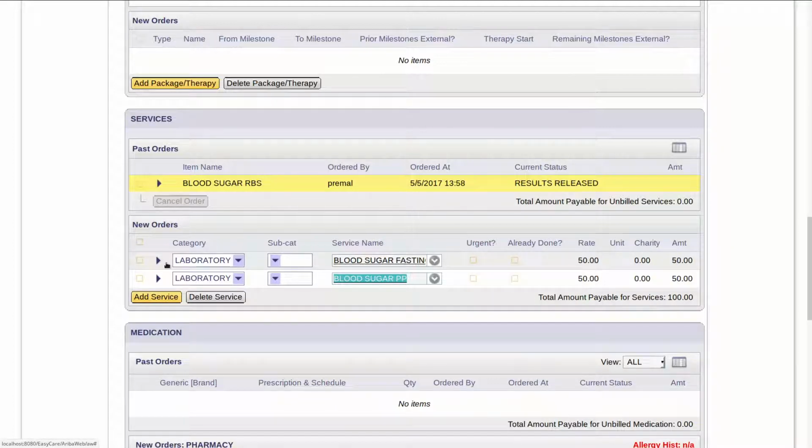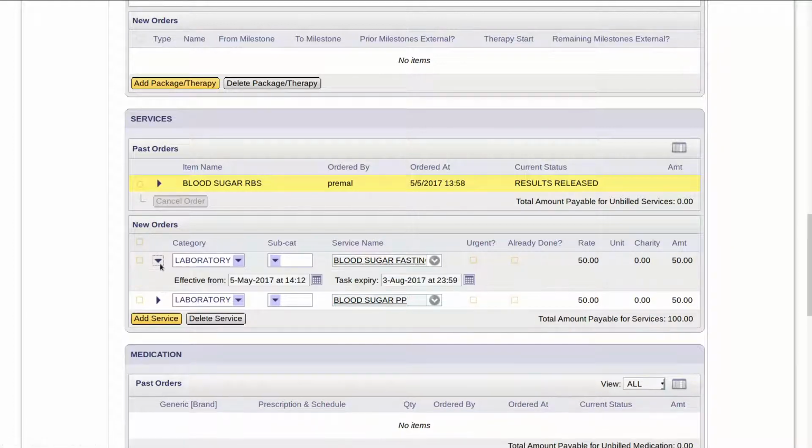By default, these orders are visible from the effective date that is set. By default, it is set to today's date, and it goes to a number of days as determined by the hospital during implementation. So here it shows 3rd August 2017, quite a large open window.